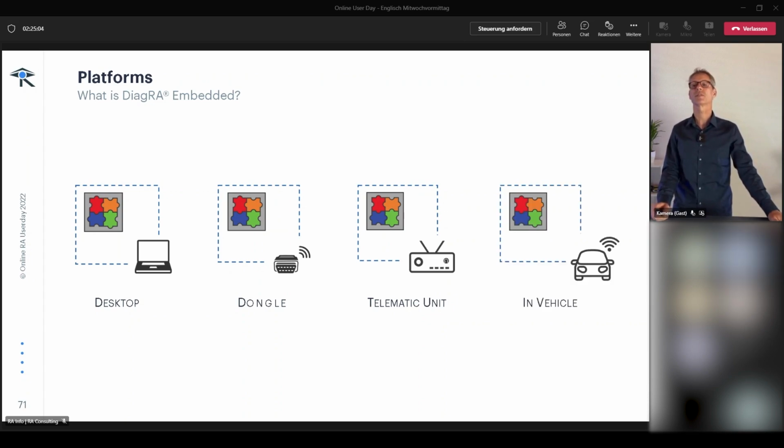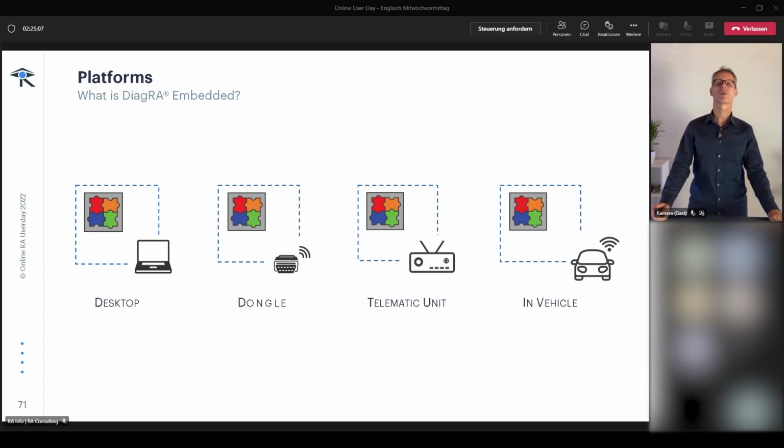And last but not least, this is something we will face in the future: our DiagRA Embedded runs right in the vehicle. We have some security and safety issues here, and these are not really solved right now, which means it will take, I think, a couple of months, a couple of years until our software is also able to run in the vehicle in a safe and secure environment.